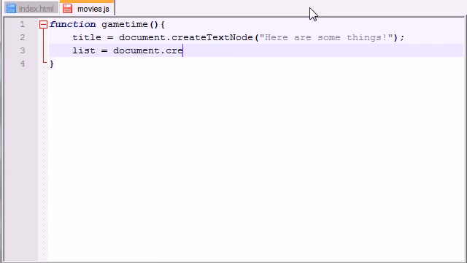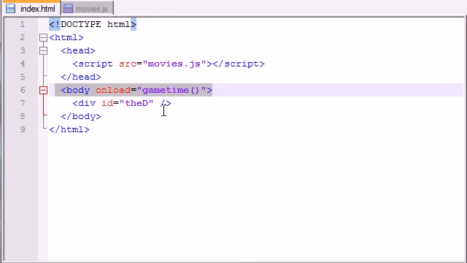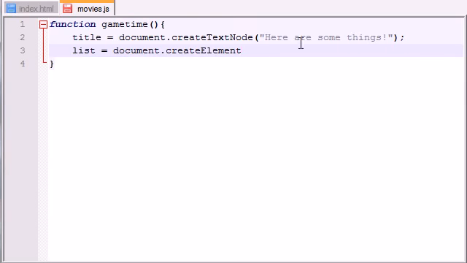Document dot createElement, because remember that I said that the paragraph that we took away, that paragraph was called an element node. So this is basically how you create that. createElement, and then as the parameter you write the name of your element. So I want to create an unordered list, and of course the element name for that is ul. Simple enough, we already know that from HTML.